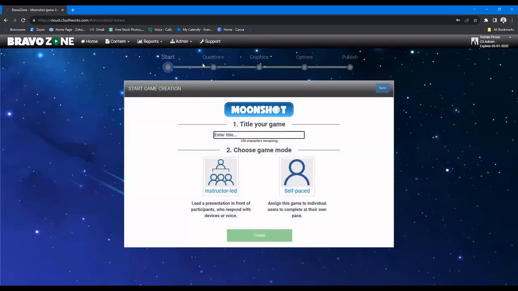And here up top, we see the 5 steps. These 5 steps are present in every single template that you can build with the C3 BRAVOZONE. That means if you can build a template with one, you can build a template with any or all. The first thing it asks you to do is put a title.